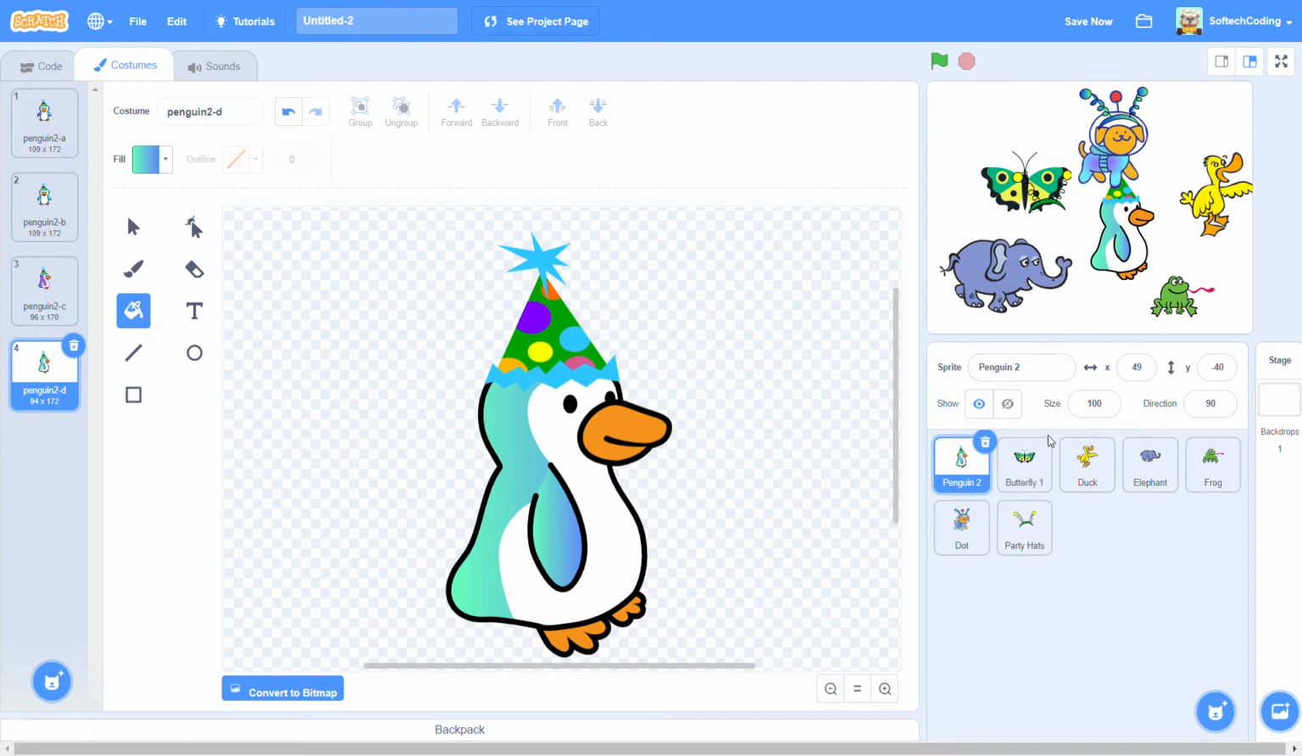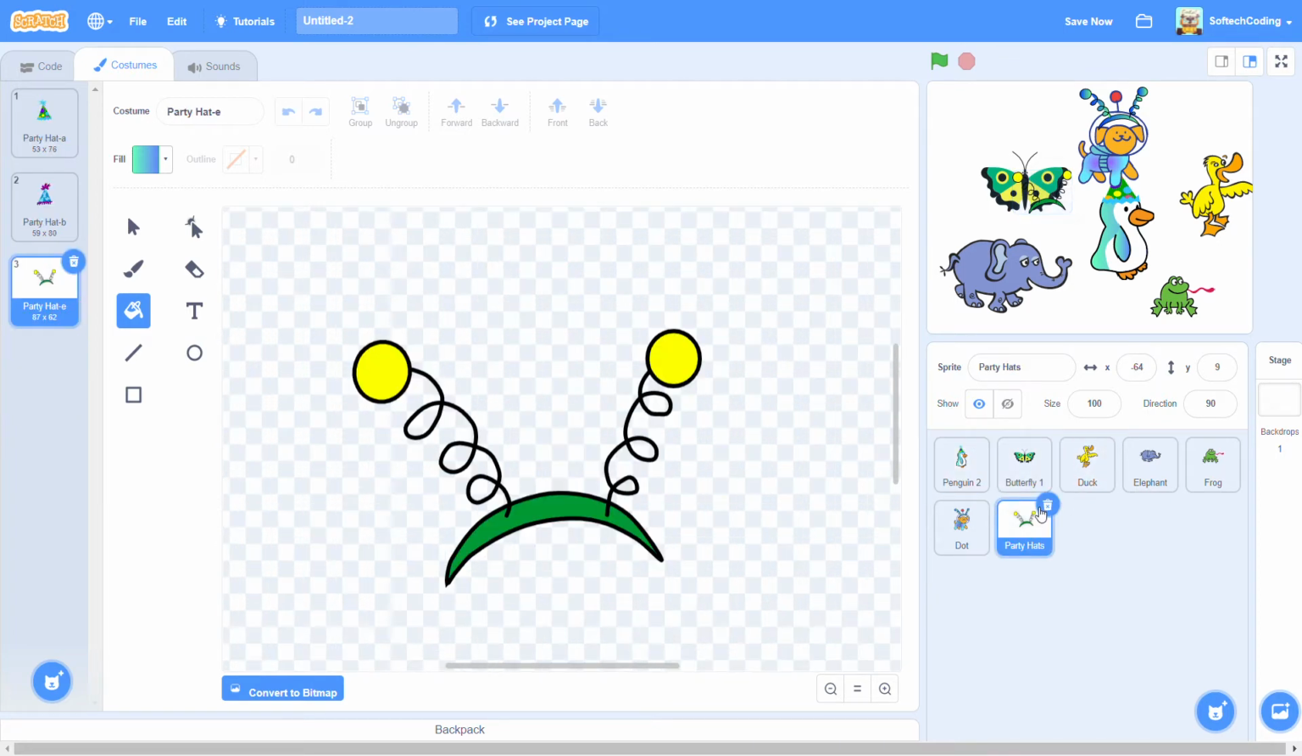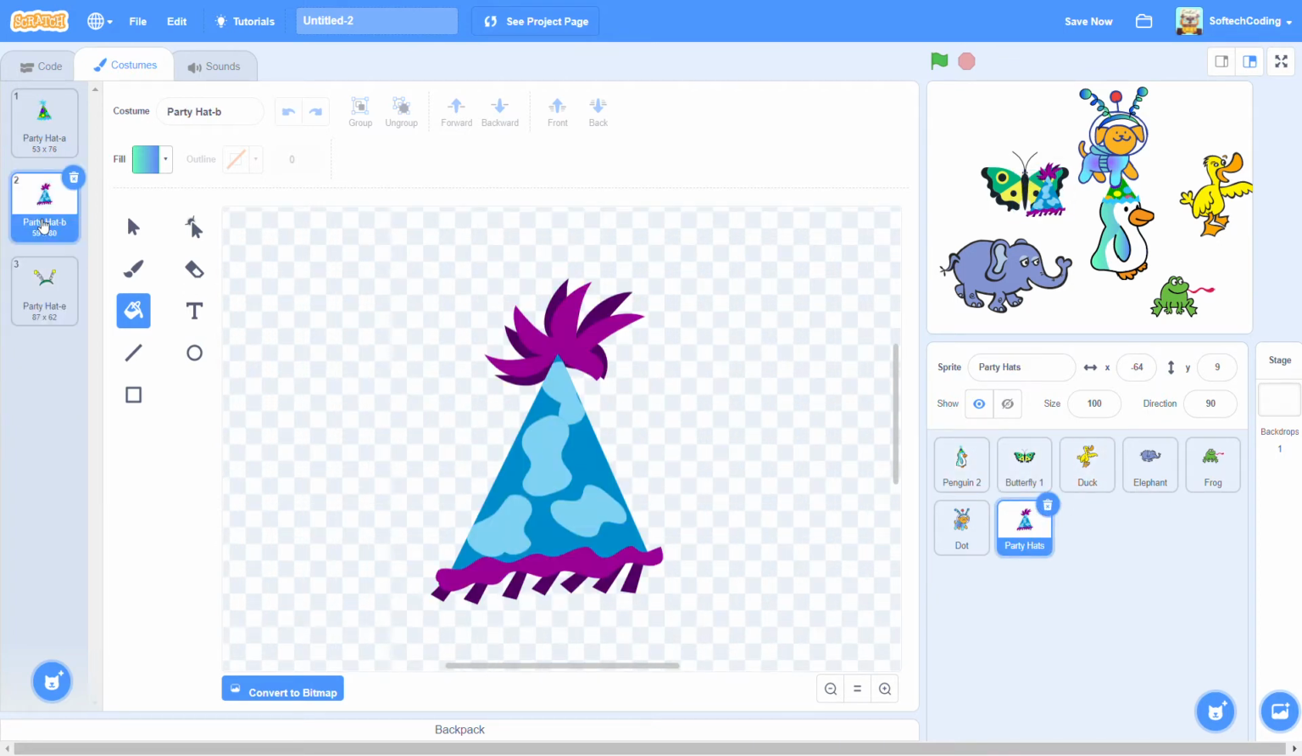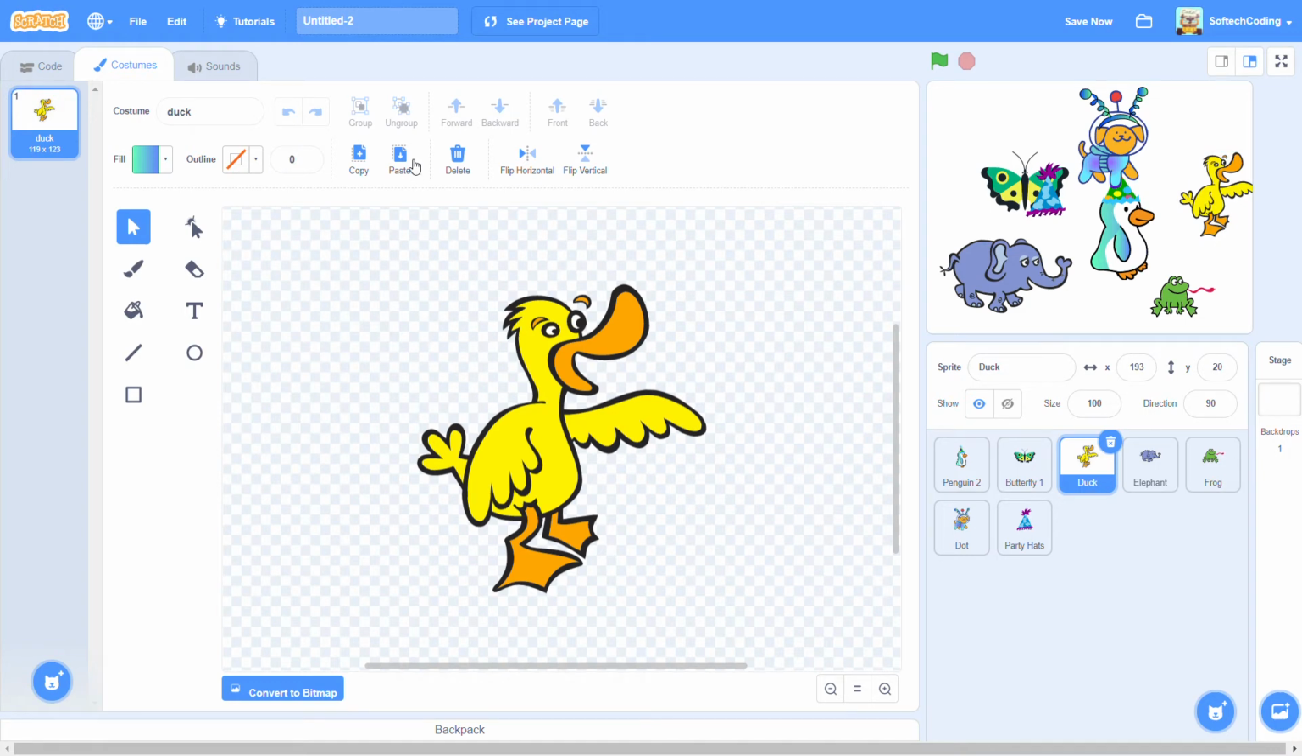Now we can get a party hat for our duck. So let's see which one, maybe this one, so it's different. So click on that and copy. Okay, time for our duck. Duck only has one costume. Maybe we can give him one more costume.